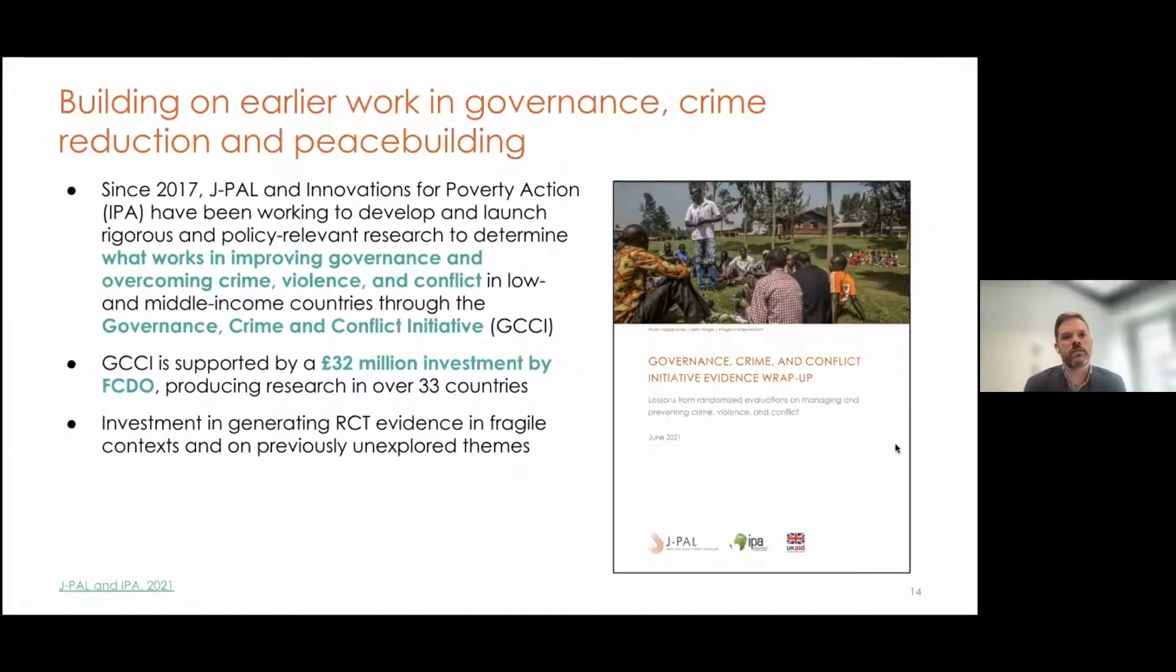Just very quickly, this work builds on earlier work in governance, crime reduction, and peace building, where there's been a major expansion in the use of randomized evaluations. Since 2017, J-PAL and our partner organization, Innovations for Poverty Action, or IPA, have been working to develop and launch this work. It's supported by a major grant from FCDO, producing research in over 33 countries. And I think it paved the way in terms of investing in generating RCT evidence in fragile contexts and on previously unexplored themes where there was a sense that maybe randomized evaluations would be too difficult to launch. So I'd encourage you to look at this resource, which we put together, which explores in detail a lot of the different ways in which randomized evaluations have been used that might be a little bit unexpected.